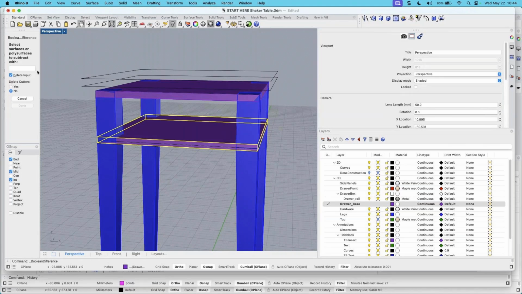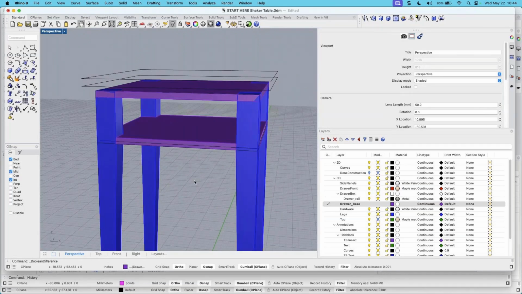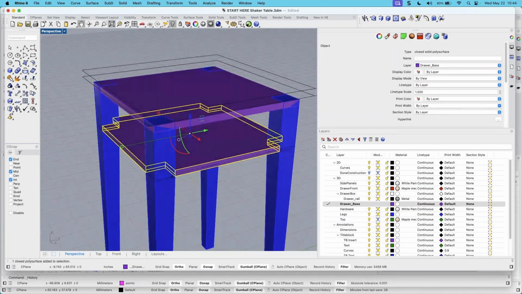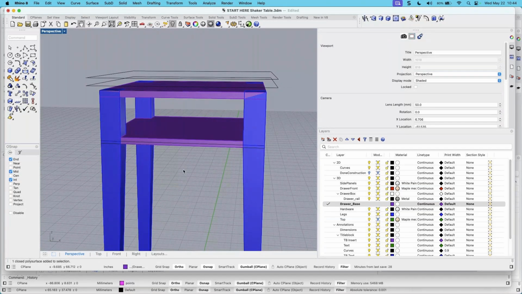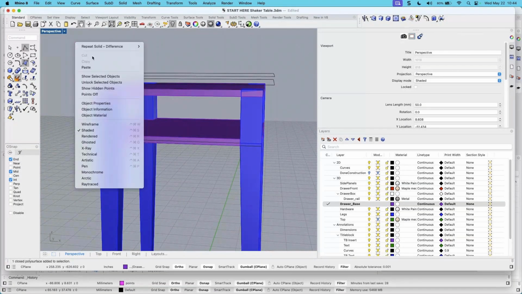Enter, and then select surfaces or polysurfaces to subtract. And now I'm going to do a crossing window and get all of those legs. When I do, the legs are kept, but the new piece is conforming to the legs exactly. So that's just a really cool feature of Rhino. It's called difference. Let's do it again.